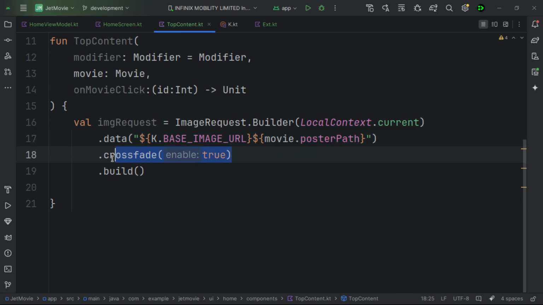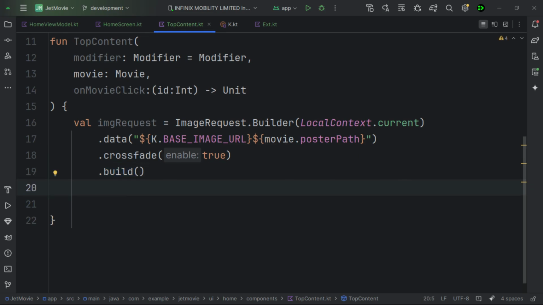Okay, so we can call here crossfade, which is going to fade between our default values and this new one. So it's going to add a bit of animation, and then we can build our image request. So now we have our image request, we can build now the image. Okay, now we are going to use here a Box because we have several items which we are going to nest here. So let's pass in here the Box.